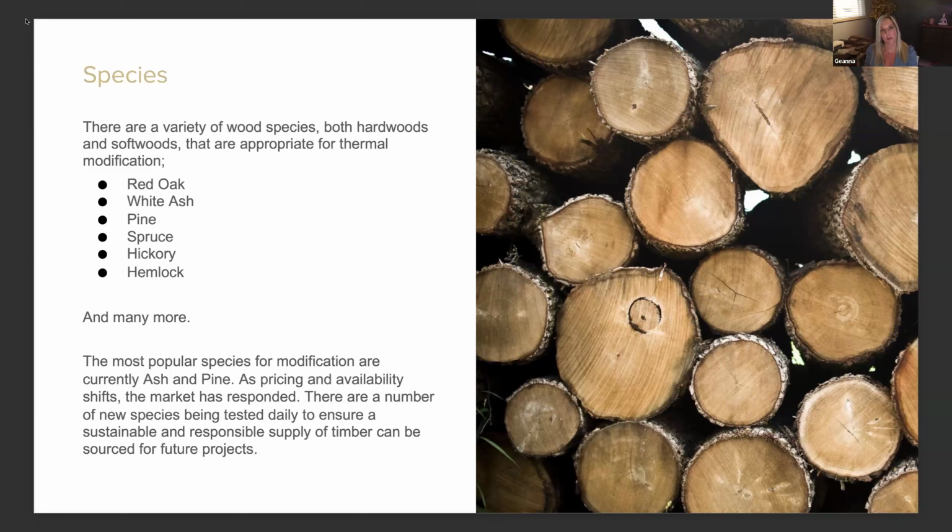So at the end of the slide, we'll show you some samples and you can see how the modified white ash looks, and the pine and spruce. But hemlock is a really great application for soffits because it remains really light in color. It doesn't turn to that really nice dark color. Your most popular species you're going to see are definitely going to be ash and pine across all markets.